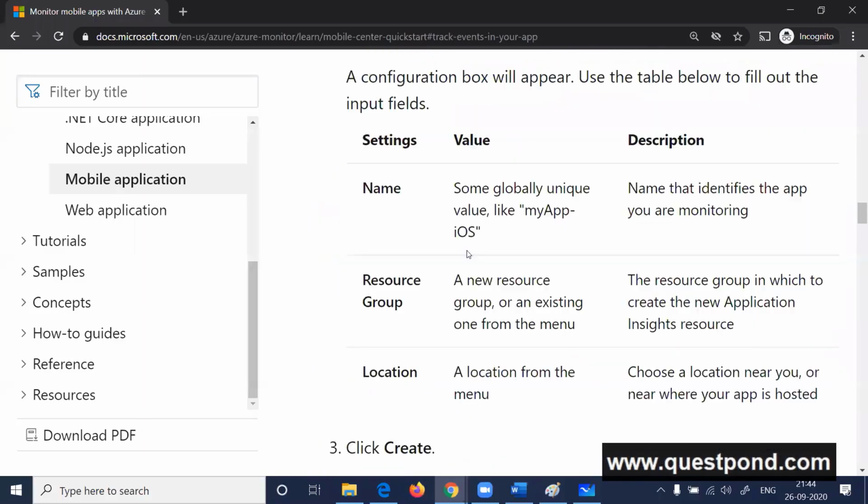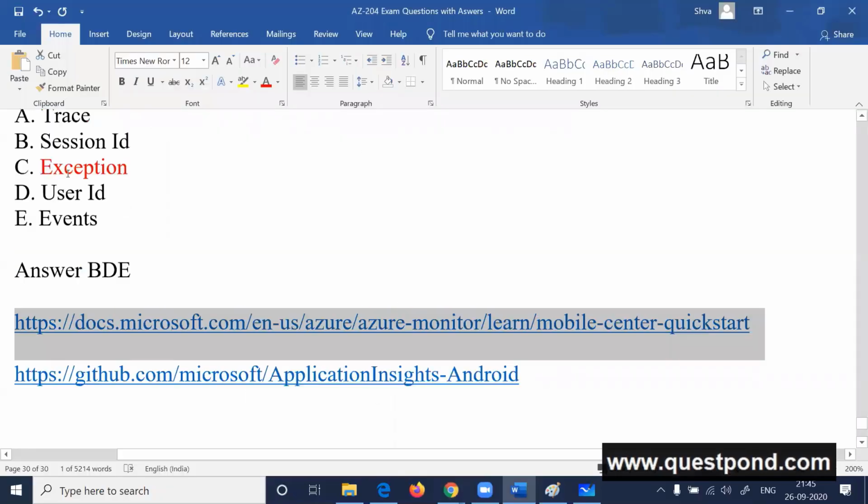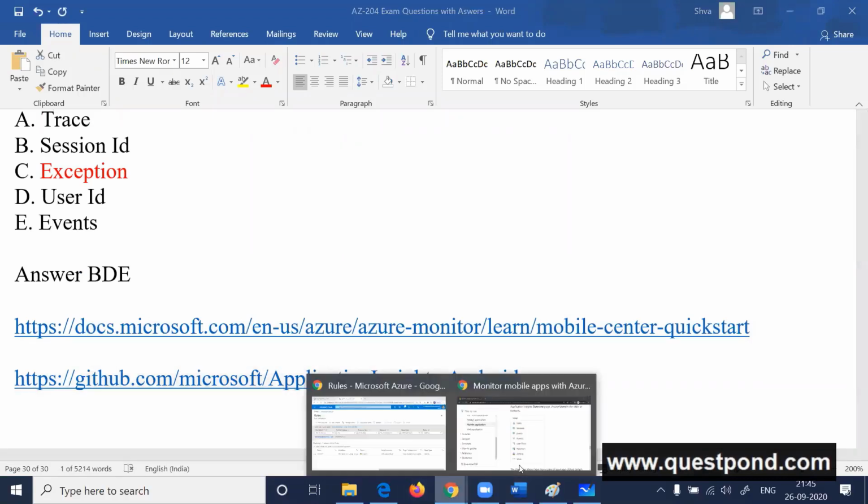This report itself says that you can do it at a user level, at a session level, and at an event level. I don't find other things like exceptions and so on. So on the application overview page of a mobile app on Azure, you will find this kind of usage information. So the answer is users, sessions, and events. B, T, and E.